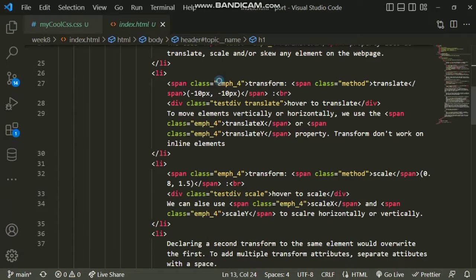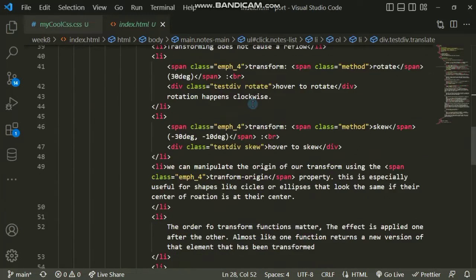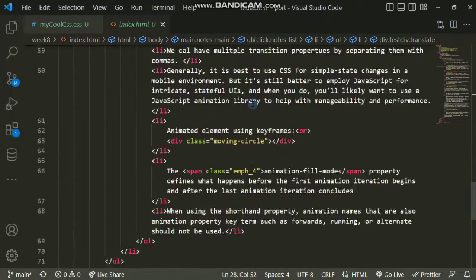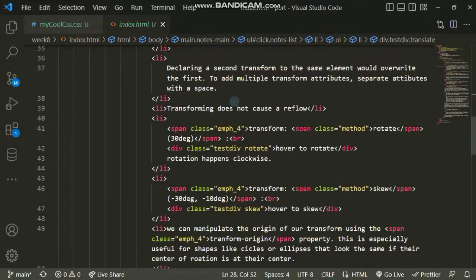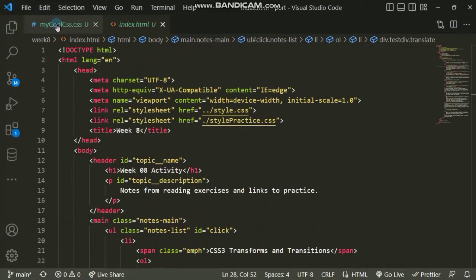To let us know how this works, here I have an HTML file that I worked on. Here you can see the classes, test, div, and translate. And all these classes, some of them repeated multiple times. But I had this entire HTML file to work on.